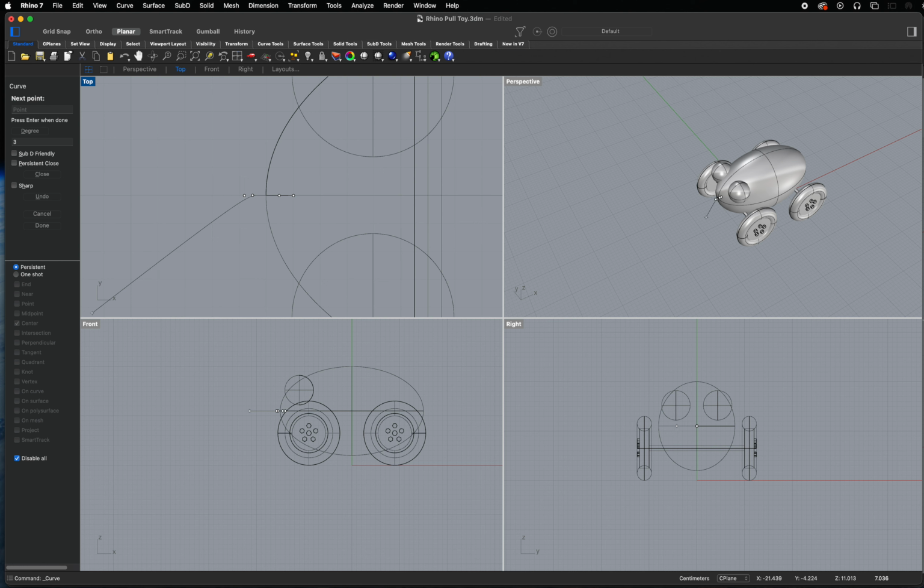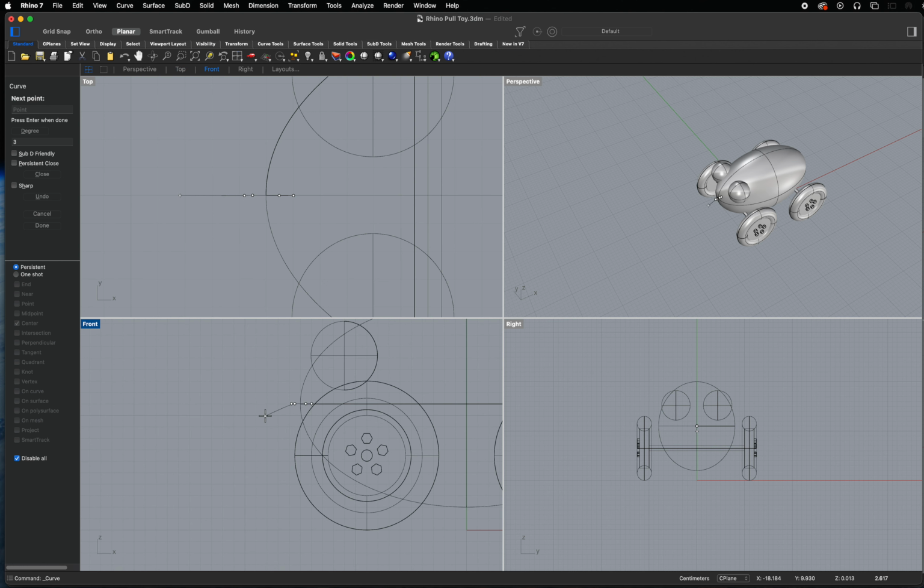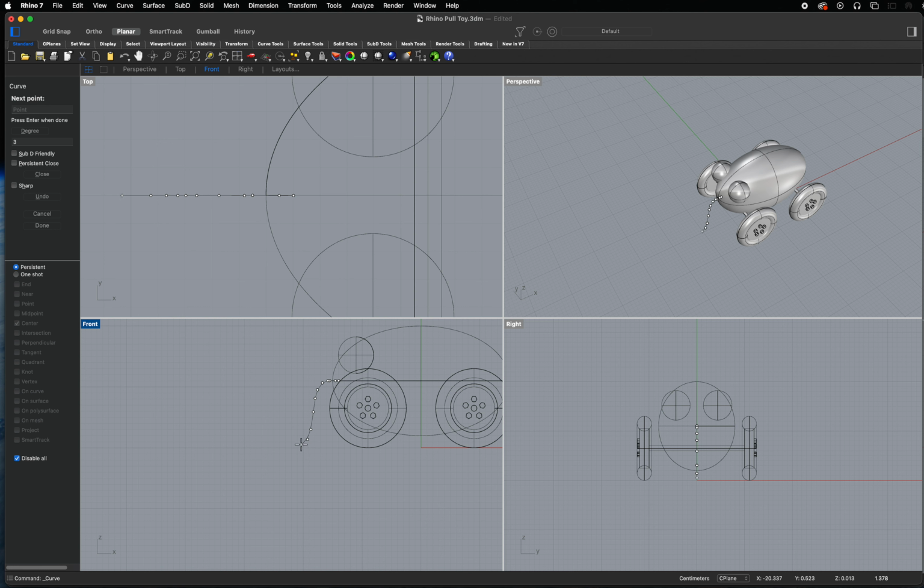And now I'm going to go to the front viewport and I'm going to begin letting gravity do its thing. And this pull cord wouldn't be hanging straight out like that because it's a rope. It would be dropping to the ground. So we're going to drop it to the ground. And as we get closer to the ground, remember the ground is this line right here.